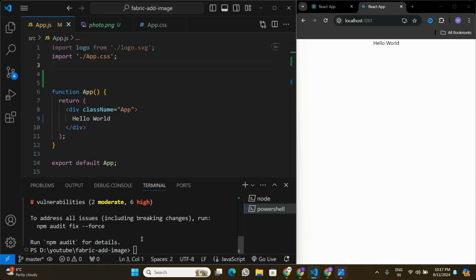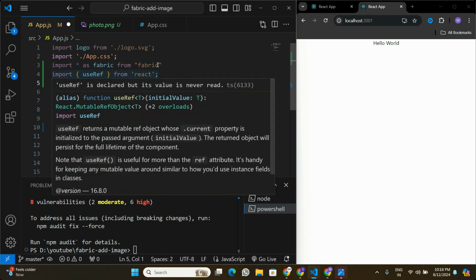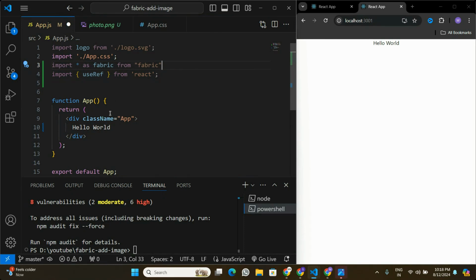Now Fabric has been installed in this project, and I'm just going to import Fabric here at the top. We are also going to need one more import here, that is useRef. So we have to import useRef from React. That's all the imports we are going to need in this application. And now we can start writing some code here. I'm just going to remove hello world, and change this className to container.